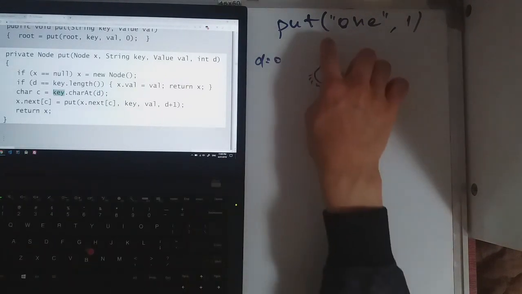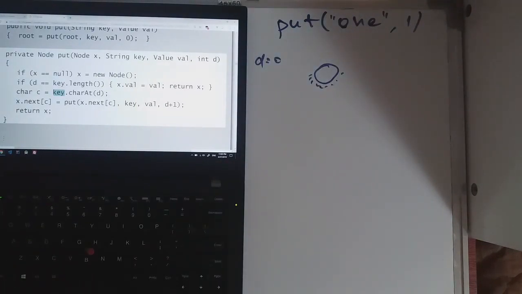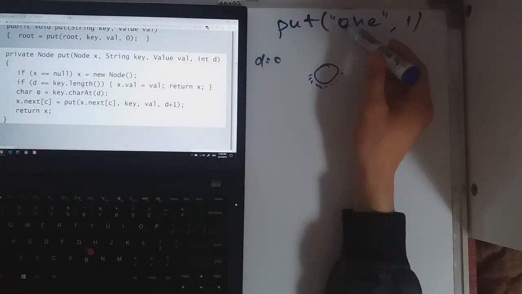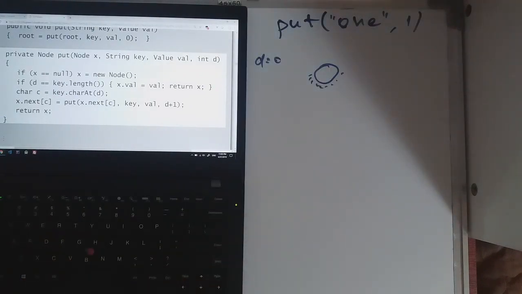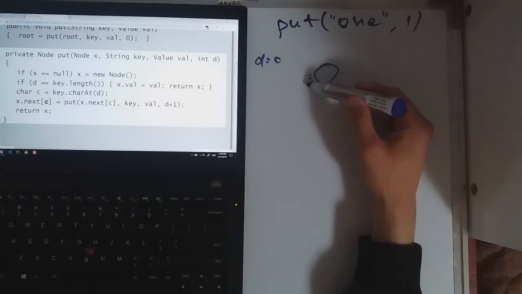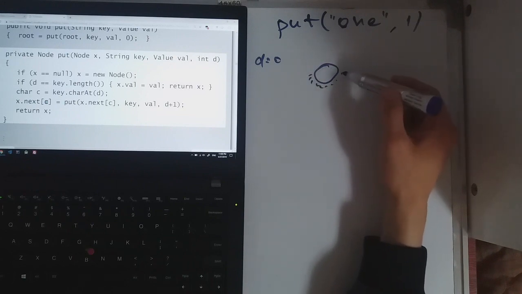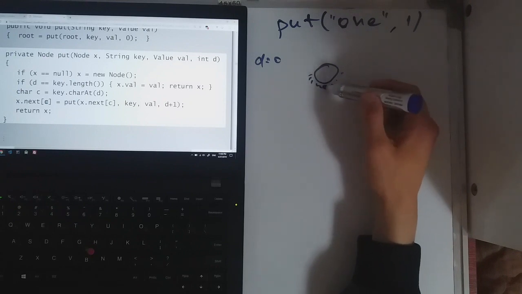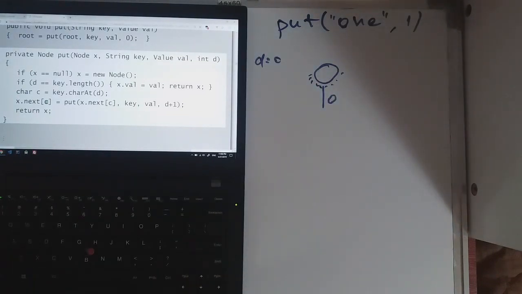Key is equal to our 1, and it means that this c will be equal to this o. So x.next with index of c: we go to our array and go to index of o. If you remember, we have a link for A, for B, for C, for every character, including X, Y, Z, and it means that we need to go to the link that belongs to our o. And we put here whatever this call returns.